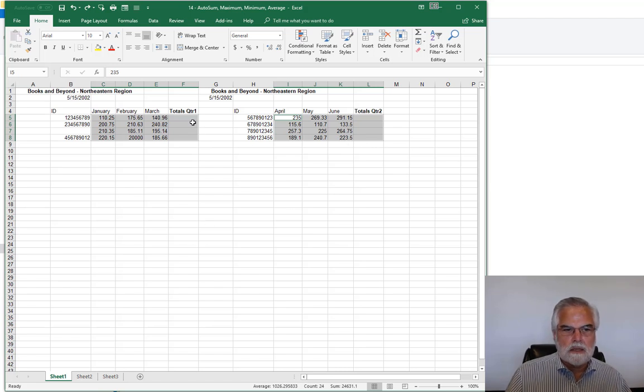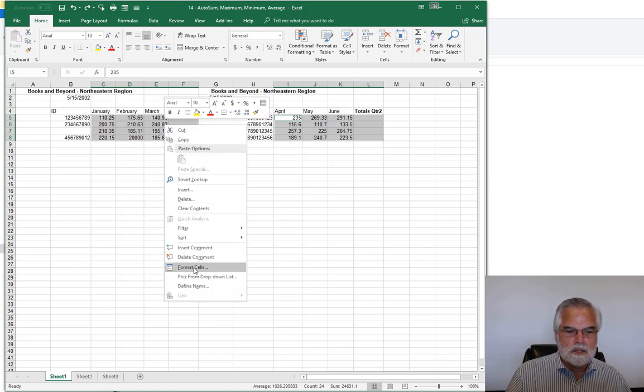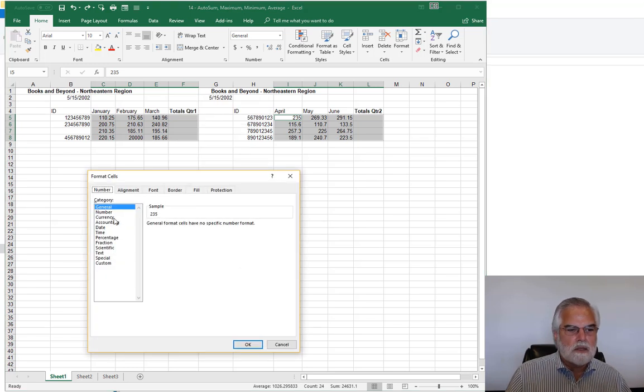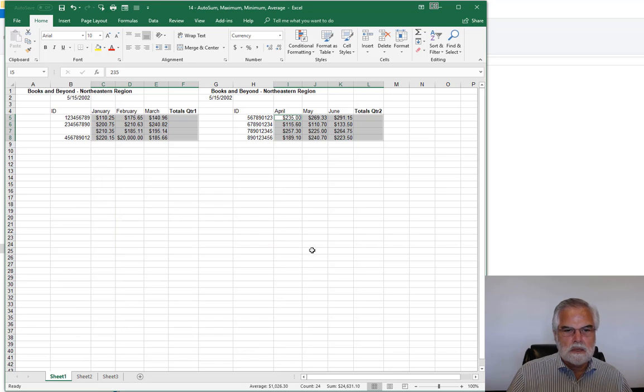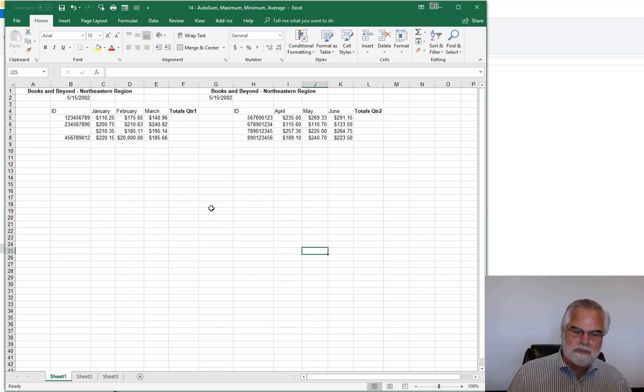Once you've done that, we can go ahead in the gray area, right click to get your shortcut menu, and you left click Format Cells. Then you go to the currency under the Numbers tab, and you see it even shows you a sample of what it's going to look like. 2 decimal places, got a dollar sign, and you say OK. Now you see everything looks currency. Also, you included these cells so you don't have to come back and do it again.